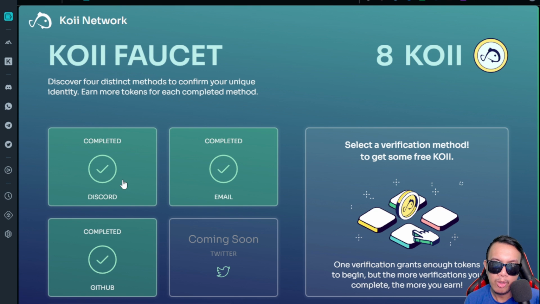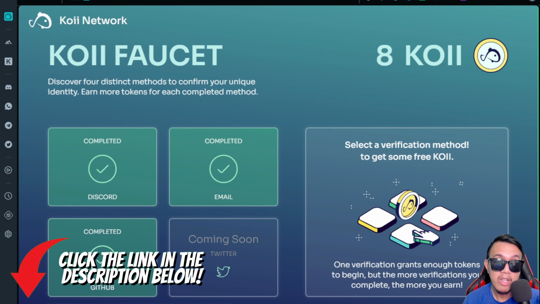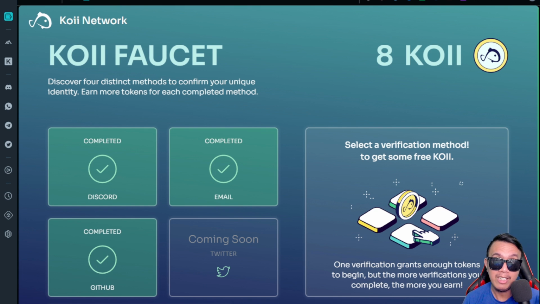You have to join their Discord, verify your email, and your GitHub. Now, if you enter my referral code that is found right here in my video description, you'll be getting an additional 2 Koii, so that you'll have 8 Koii total.